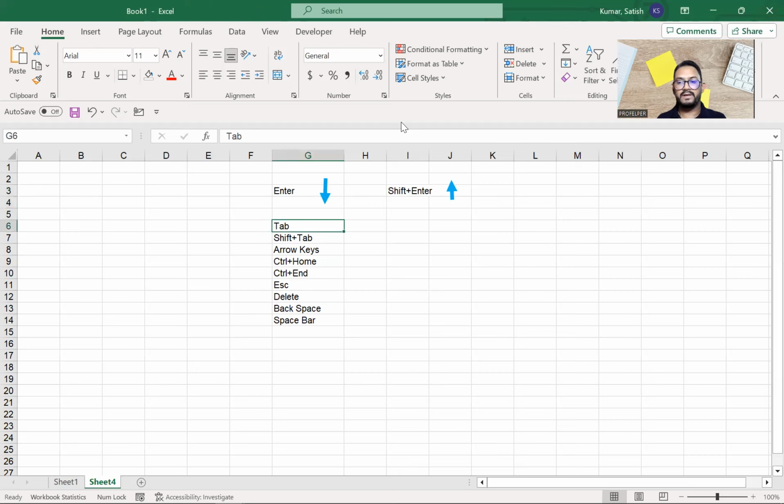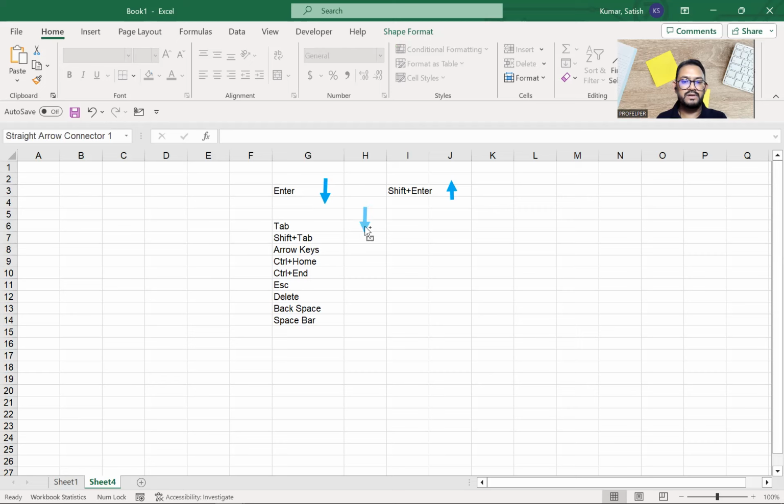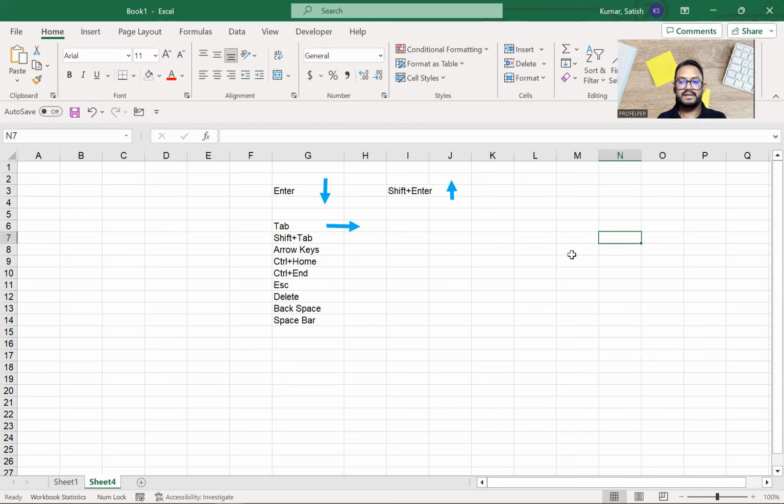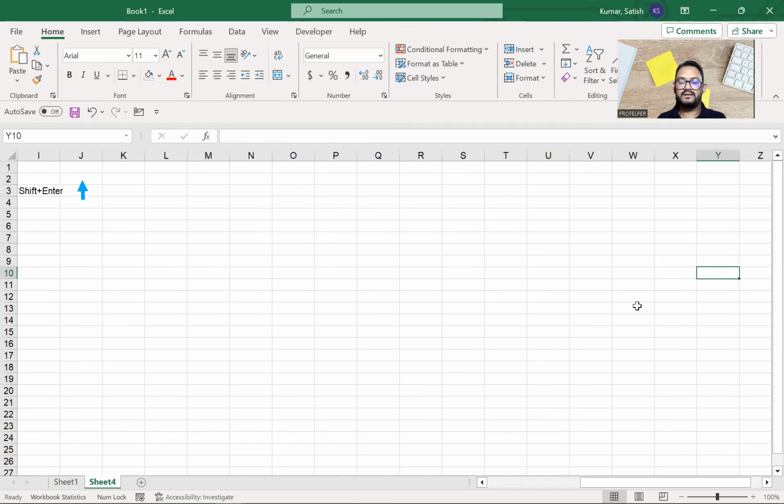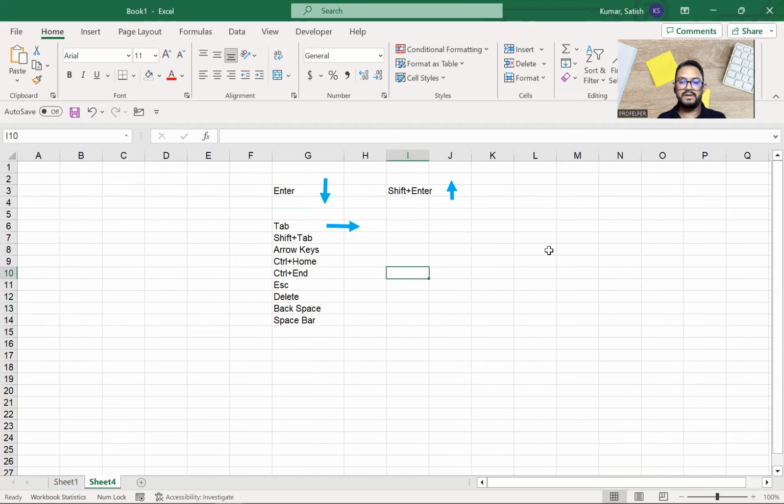The next is the tab button. Now what does the tab button do? Basically it takes you to the right side, right? When you press only the tab button on the keyboard, what happens? See, I'm pressing the tab button. It is taking me to the right side, right? So this is the use of the tab button.